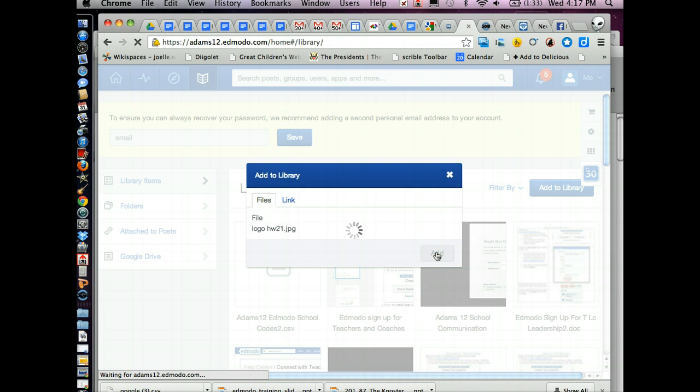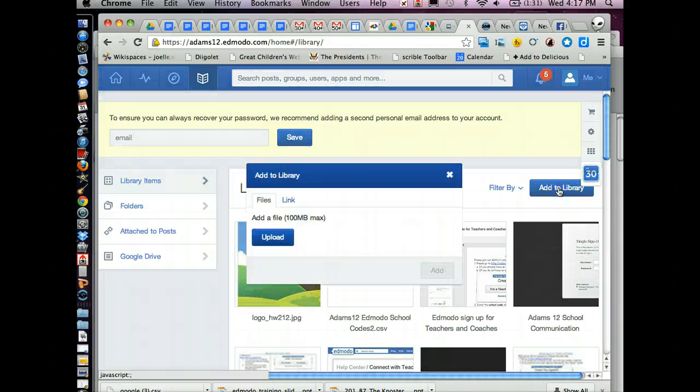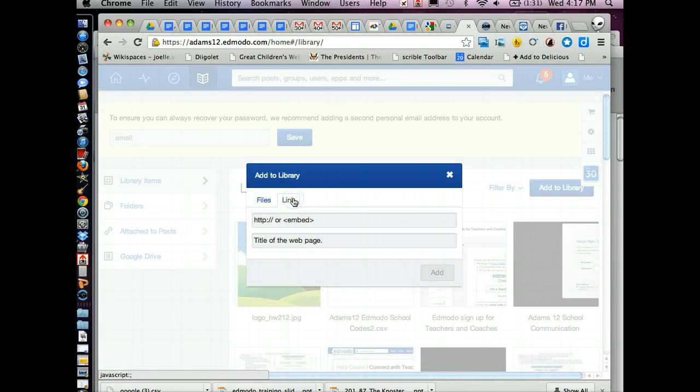Sometimes it takes a little bit depending on the size of the file. If the spinning wheel keeps spinning, just wait. So there's my file. If I want to add a link, click on link. You can either type the link in if you know it, or paste the link in. Click on title of the web page and it'll find it for you, and click add.